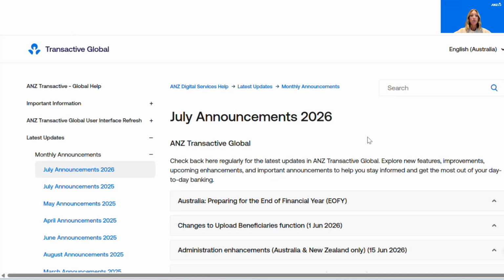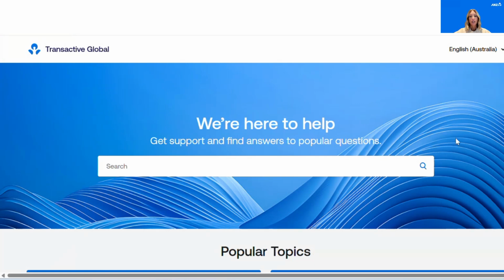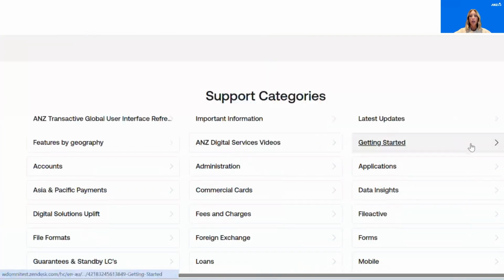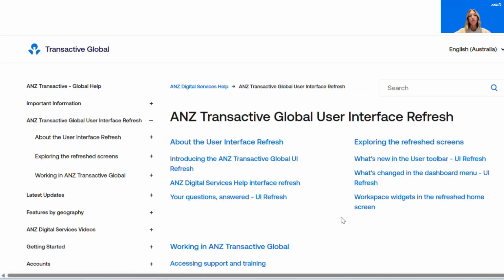Let's navigate back to ANZ Digital Services homepage. The last segment in ANZ Digital Services Help is support categories, and this includes all topics covered in ANZ Digital Services Help. Simply click on a topic of interest and all related articles, including any frequently asked questions videos, will be available for your review.